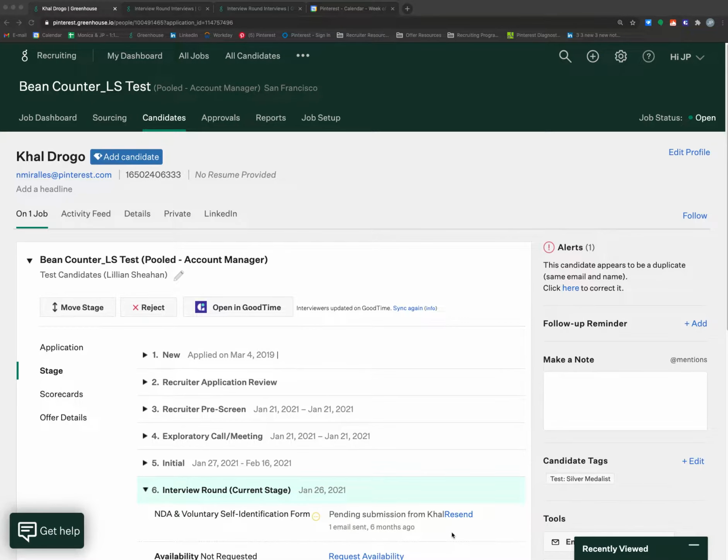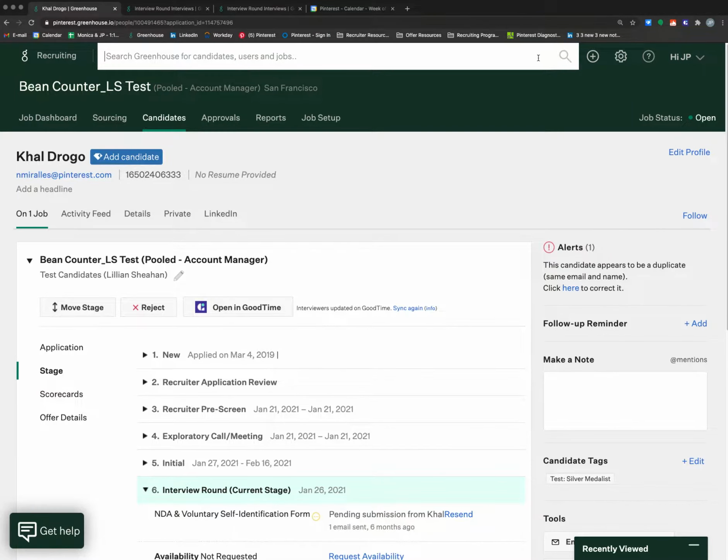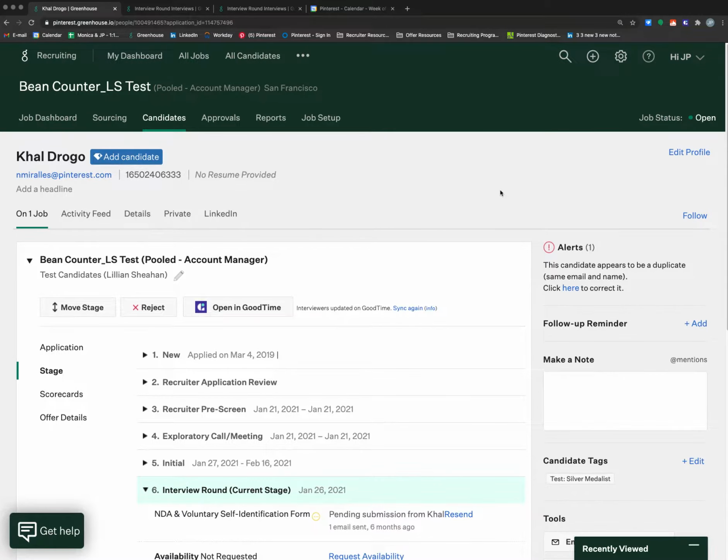I'm going to show you how to schedule interviews in Greenhouse today. What you can see on my screen here is a candidate's profile page in Greenhouse. You can navigate to this candidate's page using this magnifying glass icon. And once you get to the page, you'll notice you're given a few different options.